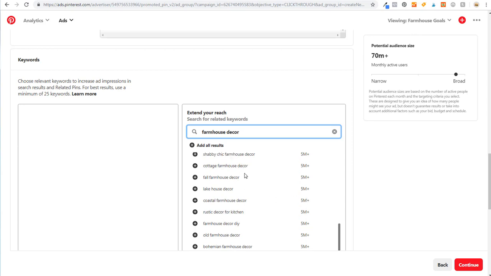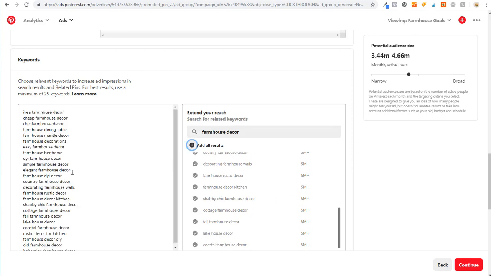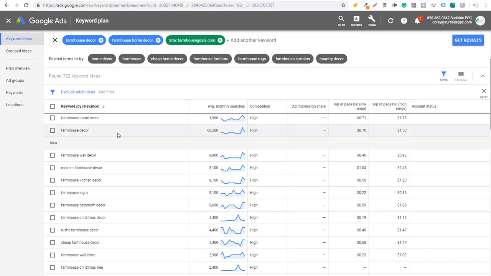So what you can do is add all these results and then take some of these keywords and look them up in the Google Keyword Planner and see how popular they are. And that'll help guide some of your Pinterest advertising keyword research. So I like to use the Google Keyword Planner along with the Pinterest keyword tool. And you can also target some of the keywords that you're using in your Google Ads campaigns and target them right in Pinterest and see what performs the best for you.